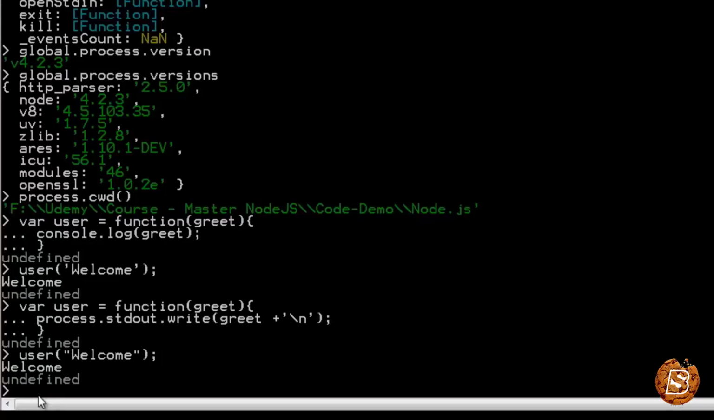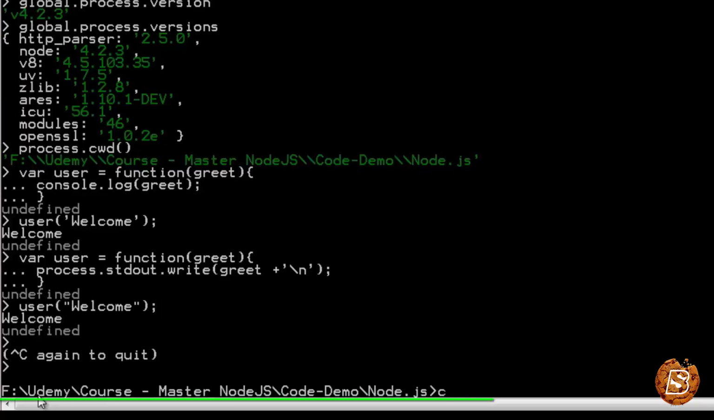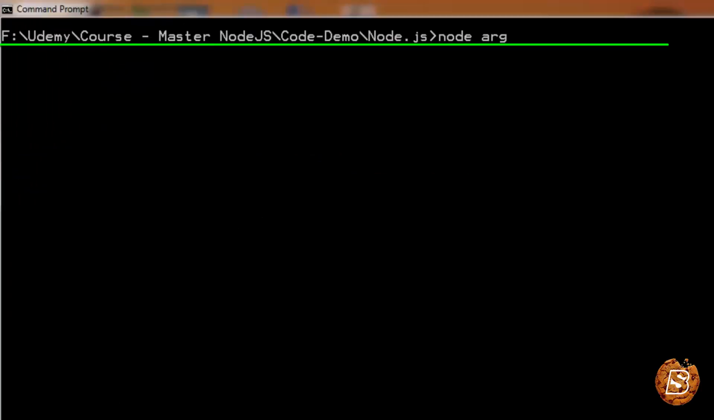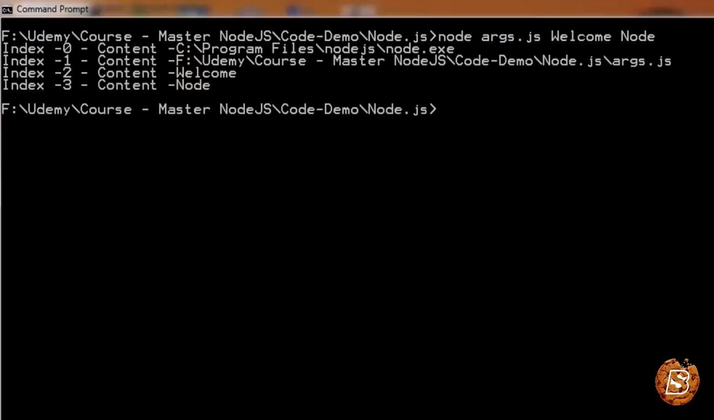So if I go here, and first of all, let's exit from the REPL mode. So here, if I write it in this way, node, then the file args.js, and let's say welcome node. Press enter. So you'll notice that there are four arguments here. The first argument, that is at index position 0, is node itself, node.exe. The second argument at index position 1 is the file which we called, that is args.js. And then we have second and third index positions where the actual parameters that we passed are shown. So if we have a program where we need to access the values that were passed, we'll start with index position 2 onwards.